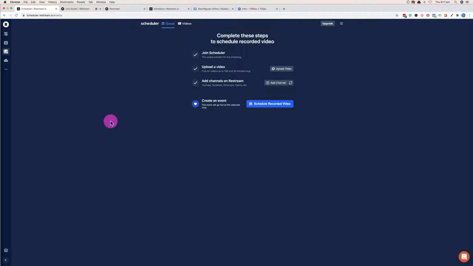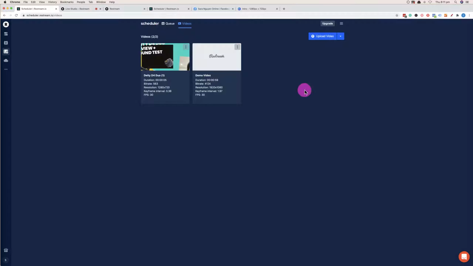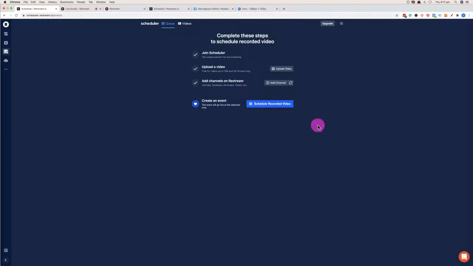So you can broadcast your video live, but not actually be live streaming. In order to do that, you would upload a video. You would go to the video section up here and select upload video, and that will upload the actual video that you want to stream. After you've done that, you go back to queue, and then you schedule the video for when you want it to actually start broadcasting. So that's it.